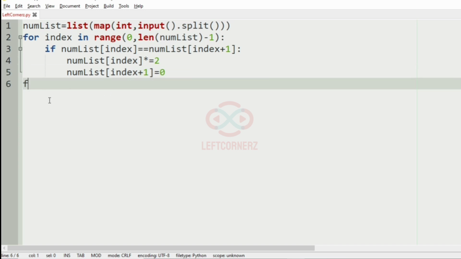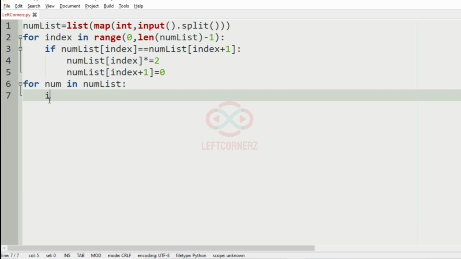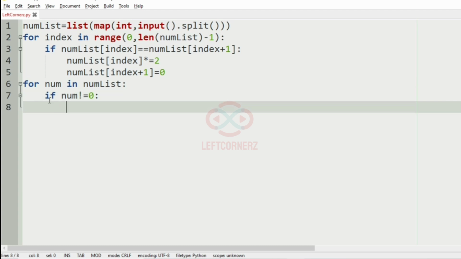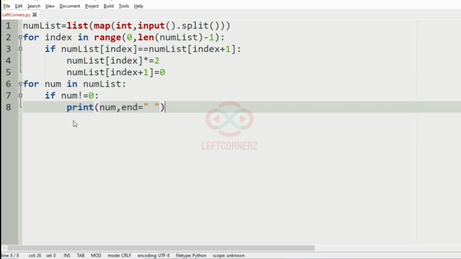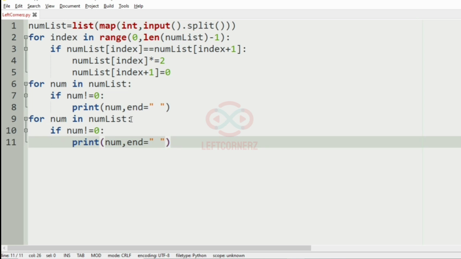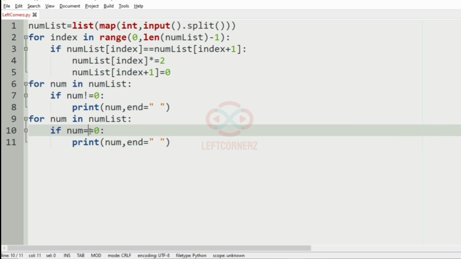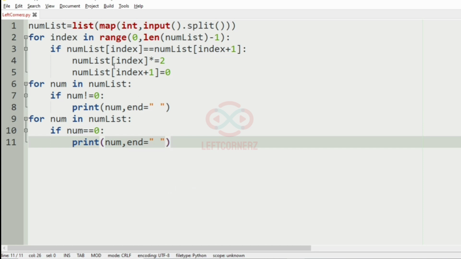And now we have to get the non-zero values at the first. So for that, for num in numList, if the num is not equal to 0, then we must print the num and use end argument. And to get the zeros at the last, we'll change it here, that is num equal to 0, and print the num and use end argument.